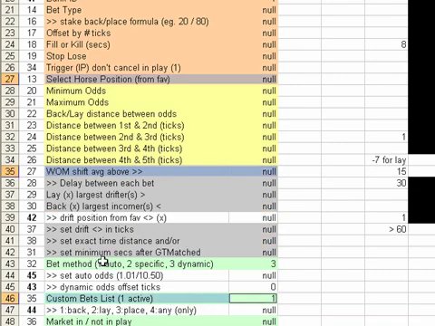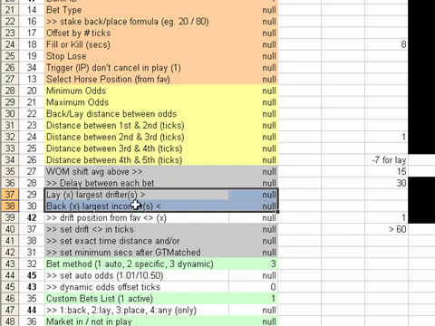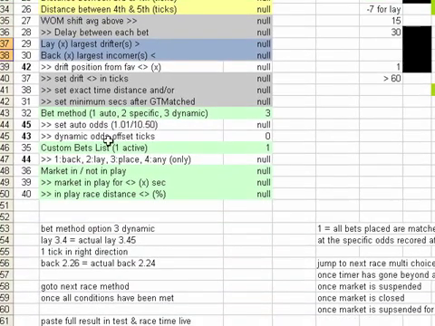Custom bets, obviously. Drift position from favourite. Oh, sorry, it'd be this one. Okay, so we've got lay the largest drifter, or lay the largest incomer. Select horse, position from favourite, and then custom bets, which is here. Okay, so they're the 4 triggers which I've made so far.